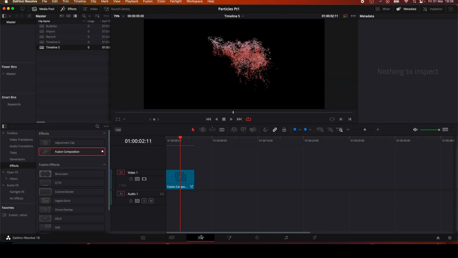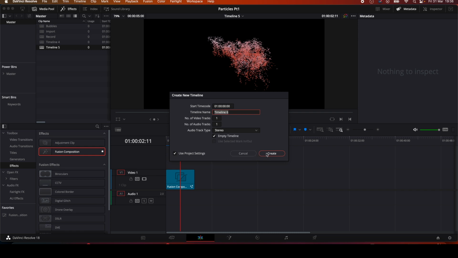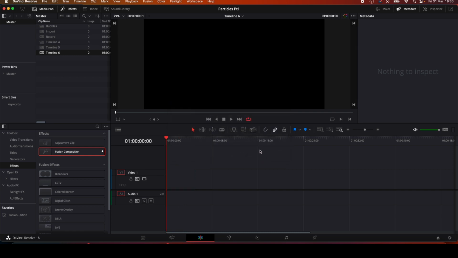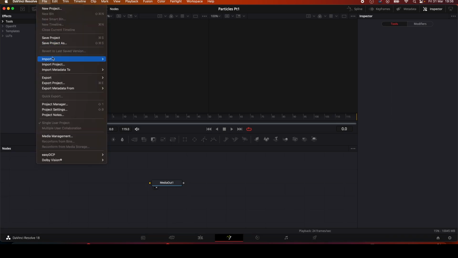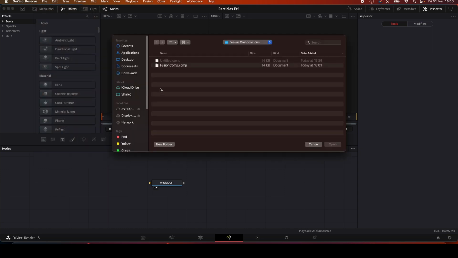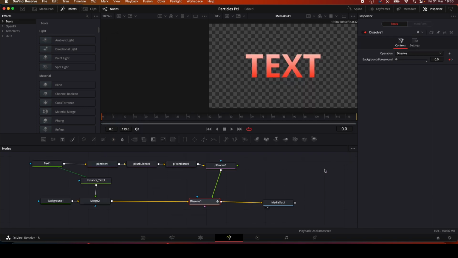So if we come back in, create a new timeline. The only gotcha here is that you actually need a Fusion composition to start with. Nip over to the Fusion page, to file, let's import a Fusion composition. And there we have it.